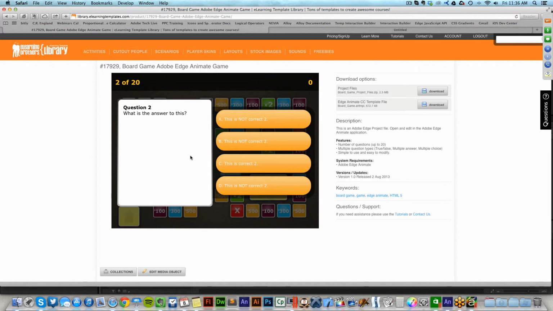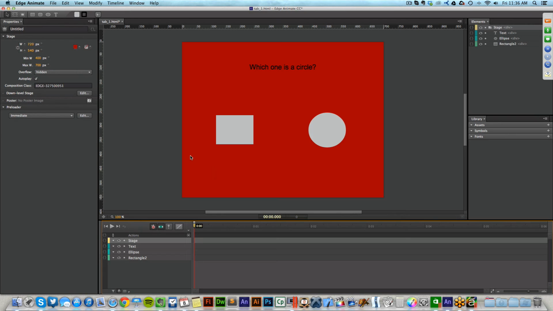Well, we're still jumping to different points in the timeline, kind of like if you're at all familiar with Flash, kind of like jumping to different keyframes inside of Flash. If you're not familiar with it, then don't worry about that. I'm going to show you how to do it inside of Edge Animate here.